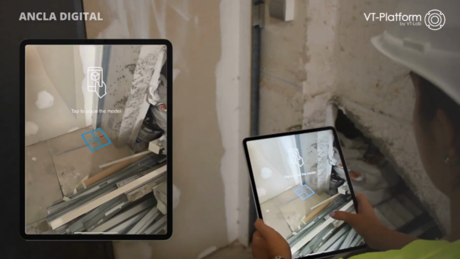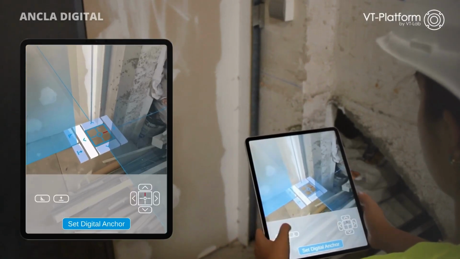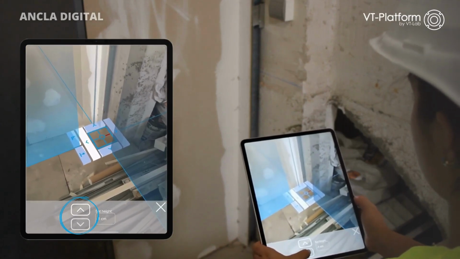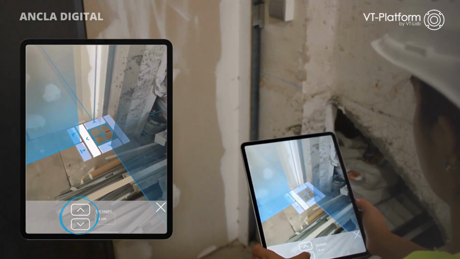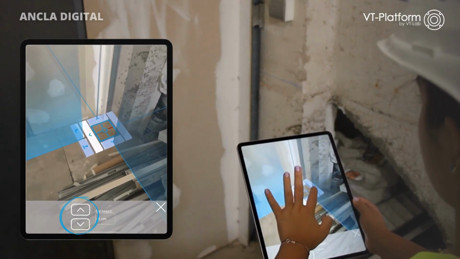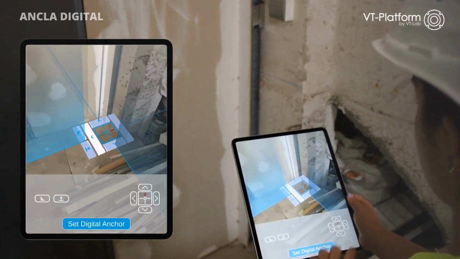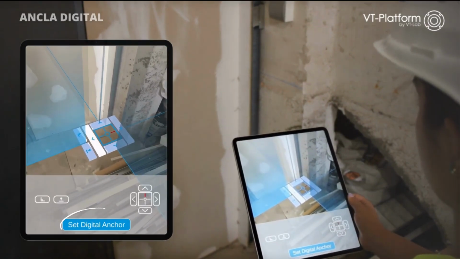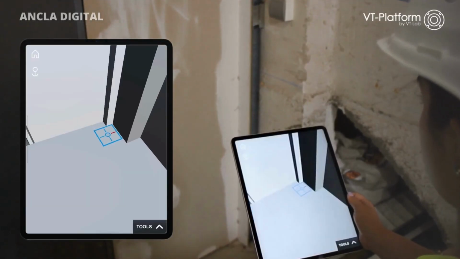When the anchor is in the right place, we click on the screen to place it. With the tools that appear below, we can move it more precisely if it's necessary, and we can even edit its height and tilt. Finally, we click on Set Digital Anchor, and the model will be linked to the construction site.